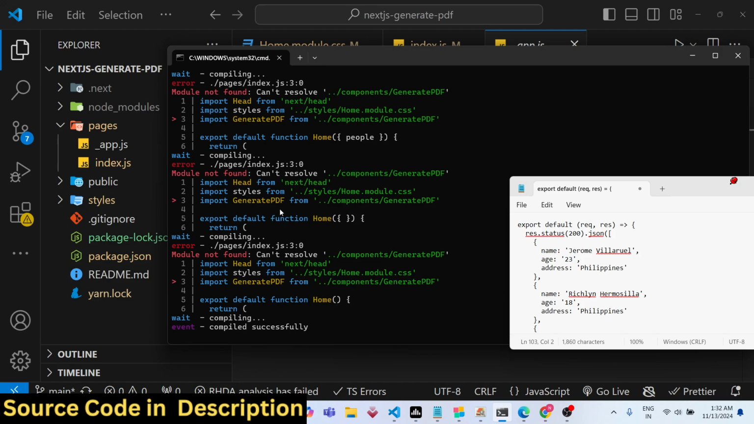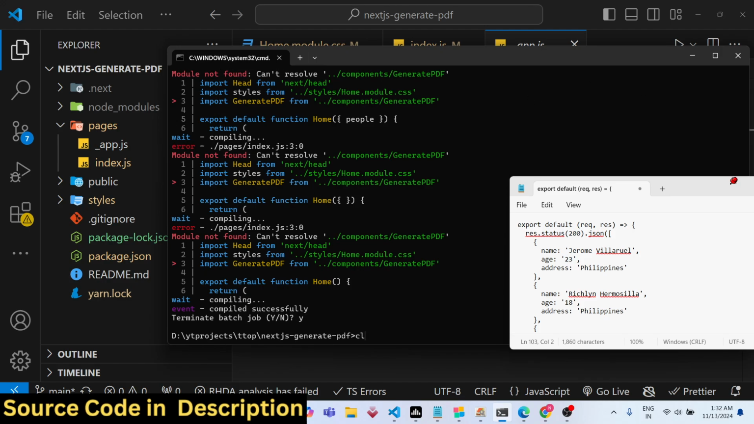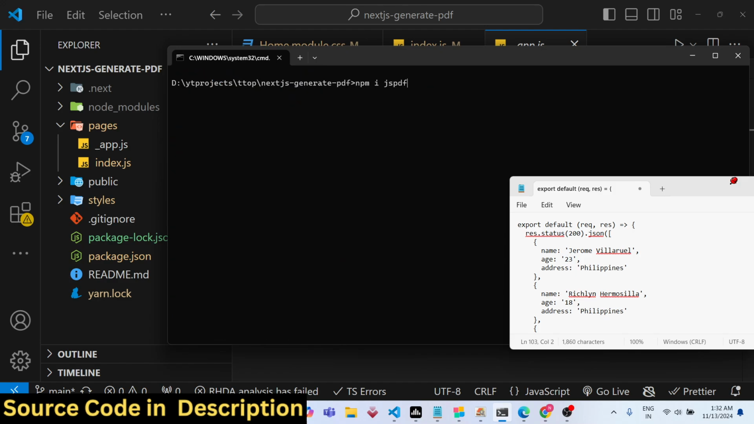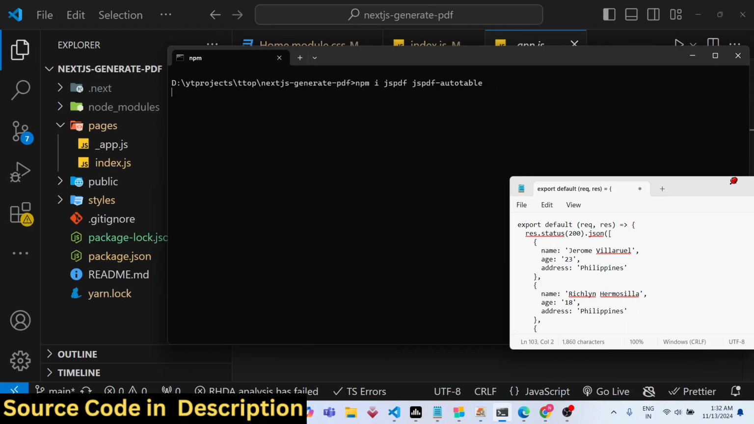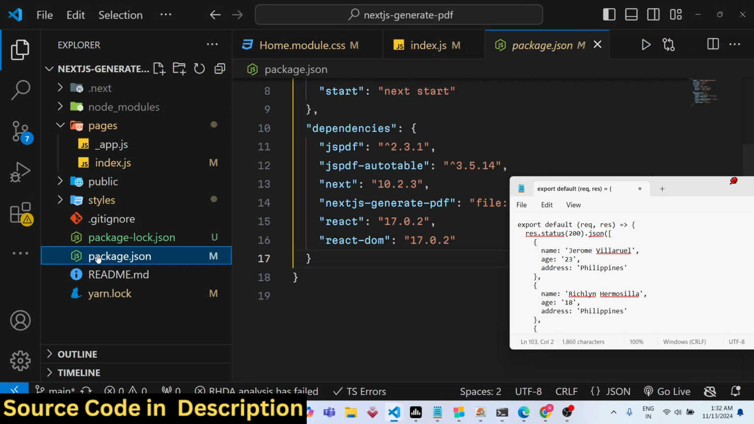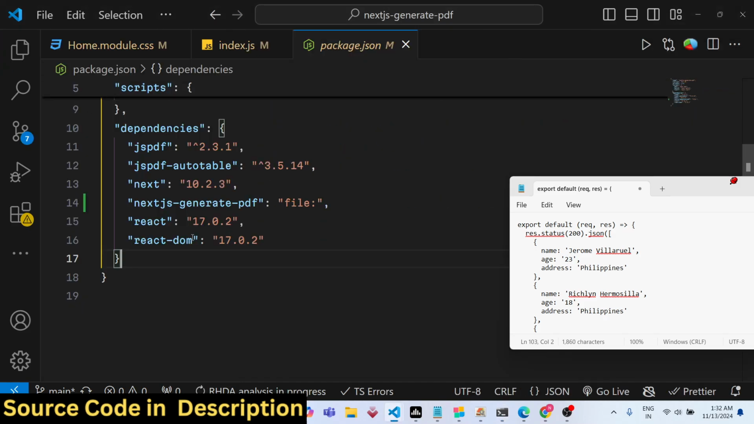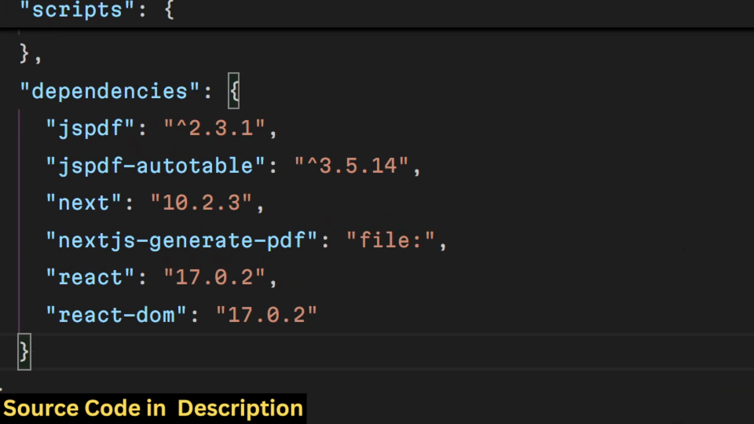And we have already installed these modules. We do need to install these two: npm i jspdf and jspdf-autotable. So I've already installed these packages. You just need to install these two packages, and it will be mentioned inside your package.json. If you see, jspdf and jspdf-autotable.